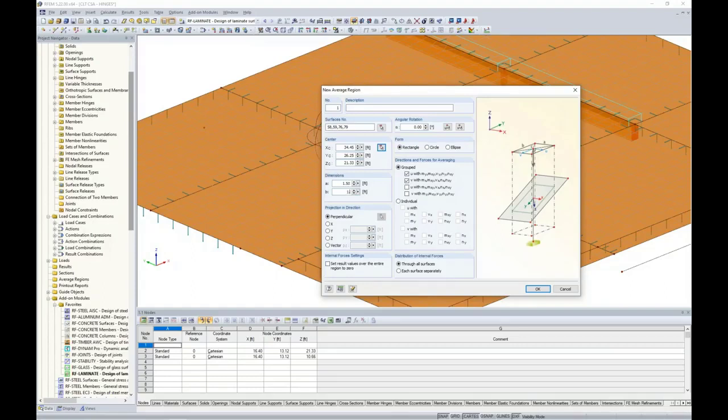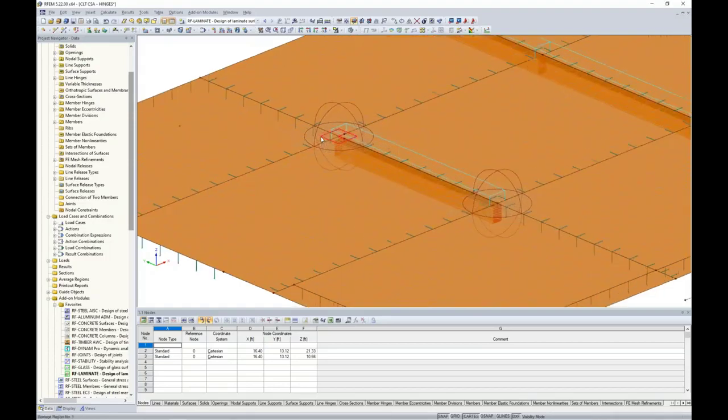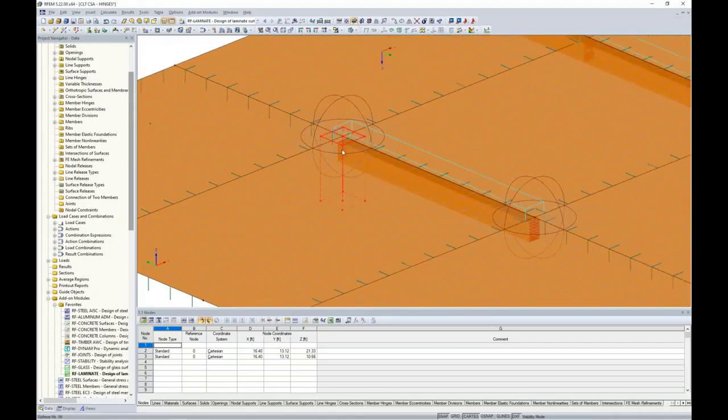So for today, I'm going to use a dimension of 1.5 feet by 1.5 feet. I'm going to check all the checkboxes over here on the right. What this allows me to do is to average out all internal forces in all 4 directions over this average region dimension. I can click OK, and now you can see we have the average region symbol shown to us graphically here within the model.